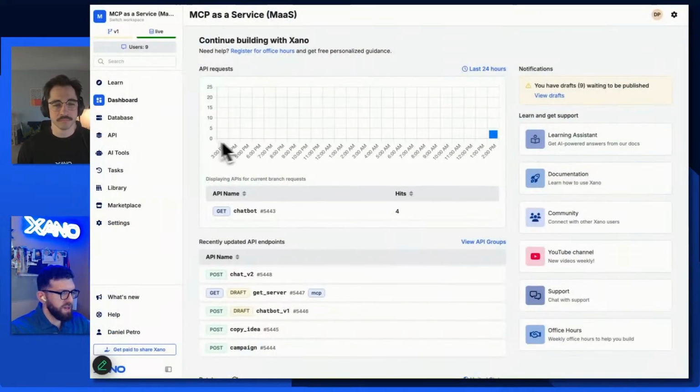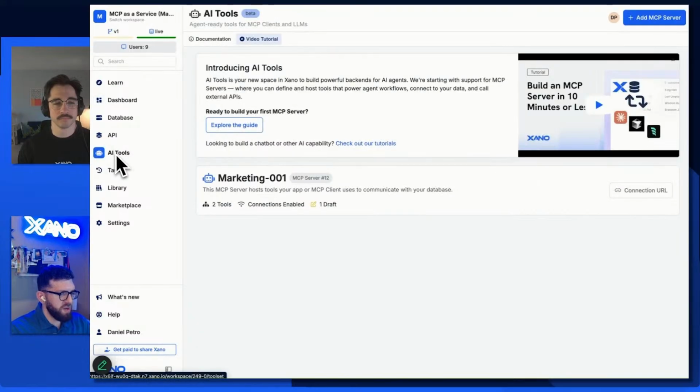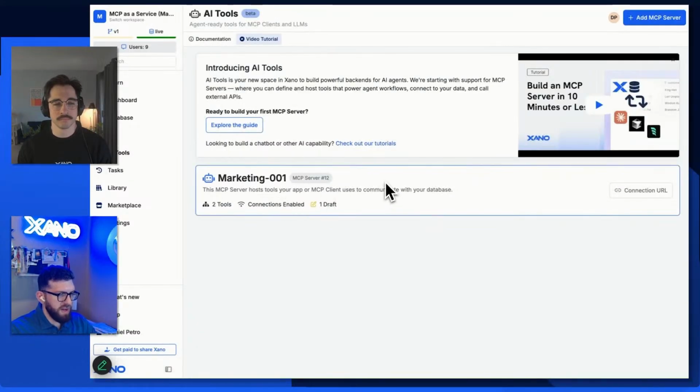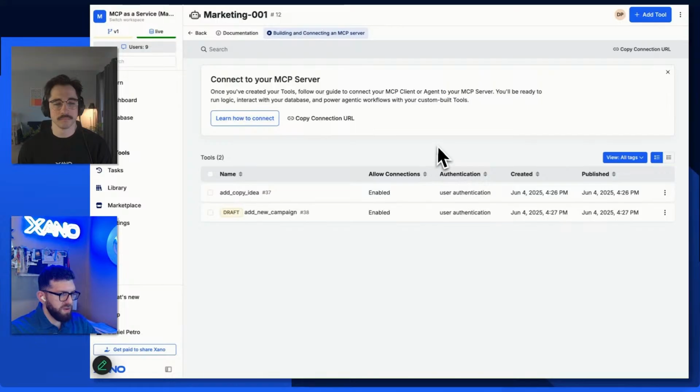All right, so let's actually go into our MCP server right here. Now that we're inside our server, you can see I have two tools. One of them is in draft. Both require user authentication and the connections are enabled.